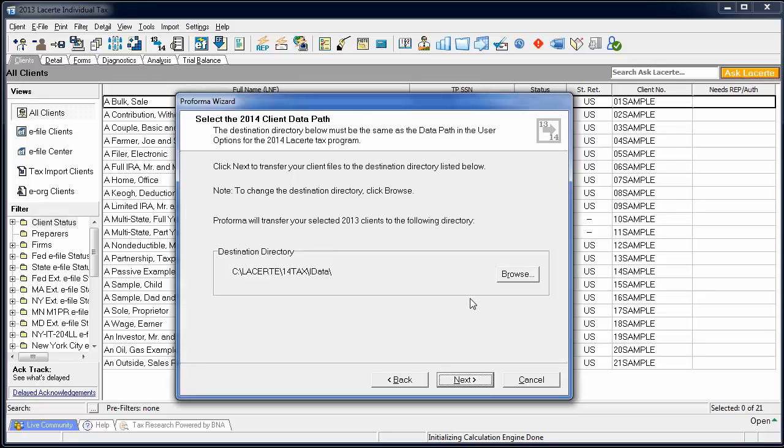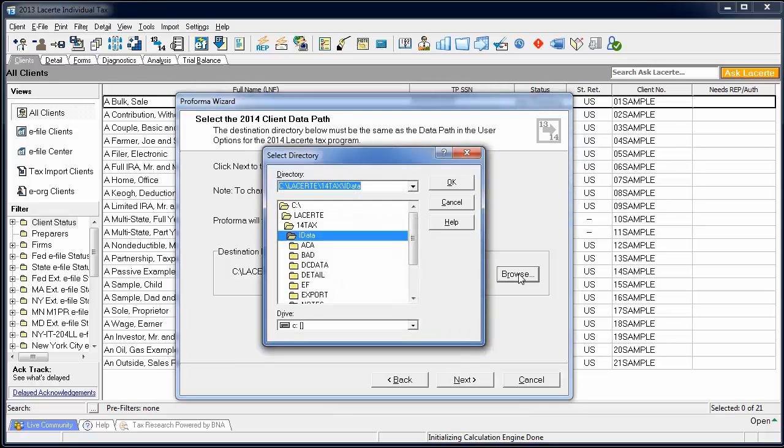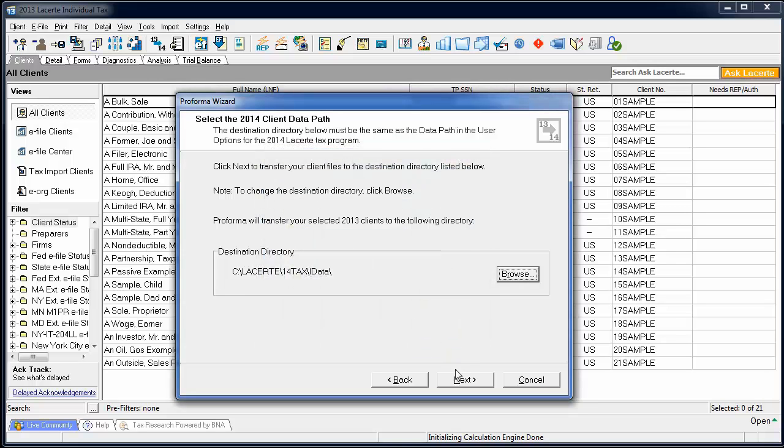This screen is coming up because of the option we selected, the Custom option. This is where we can change the destination directory for the transfer. For the next year program to see this transferred data, this path must be the same as the data path in the next year program. Use the Browse button to change the path, and when we've got the path correct, click Next.